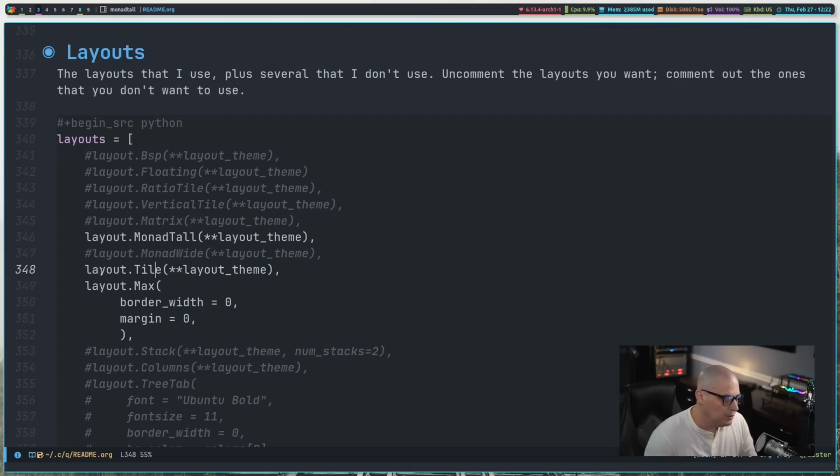So instead, what I'm going to do is I'm going to get rid of my customizations to the tiling layout and just use a regular tile layout. I'm going to keep the monad tall layout as well, and that's just going to be your plain Jane monad tall layout. And then a max layout.